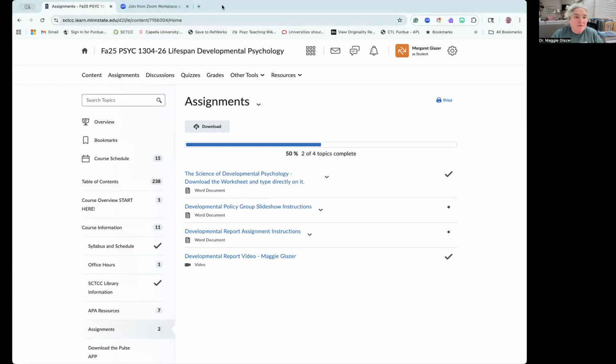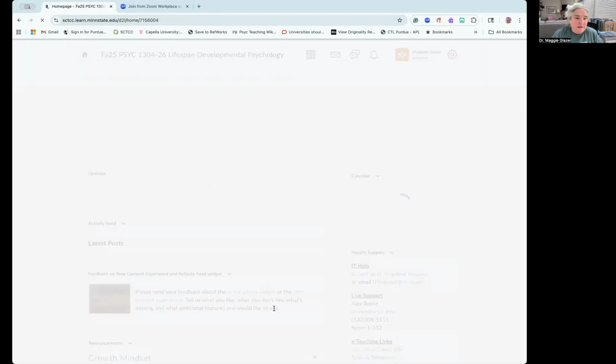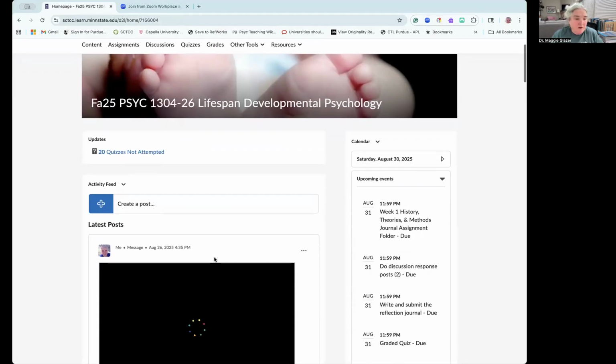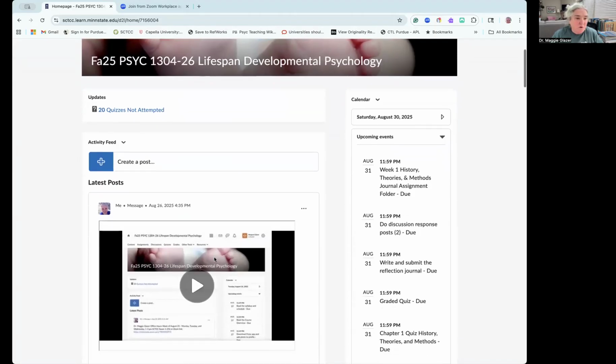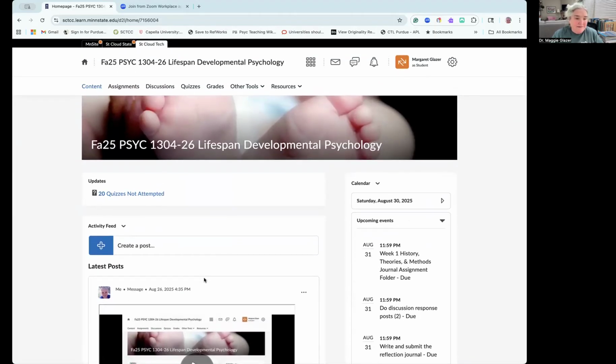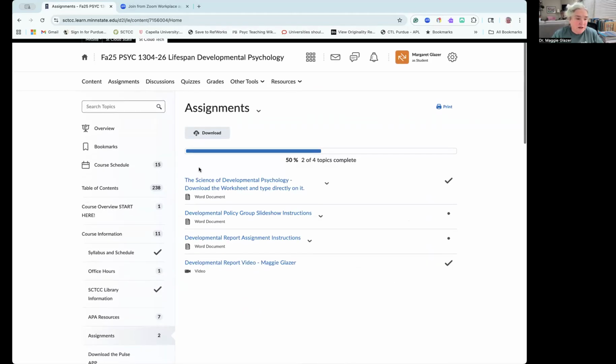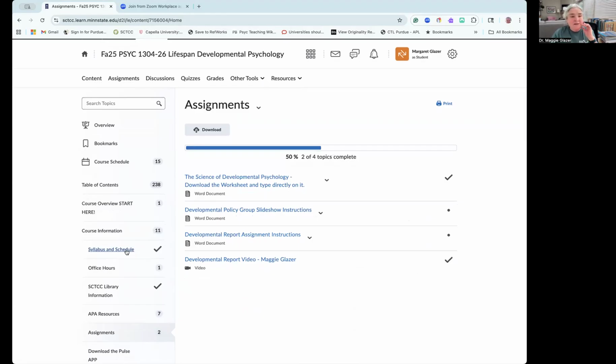I will share my desktop here so you can see that I'm at the home page. I click on the name and number of the course, and that brings me to the home page. Then I'm going to click on content, because all the information for the course is under content. And we're going to take a look at where you can find information about this assignment.